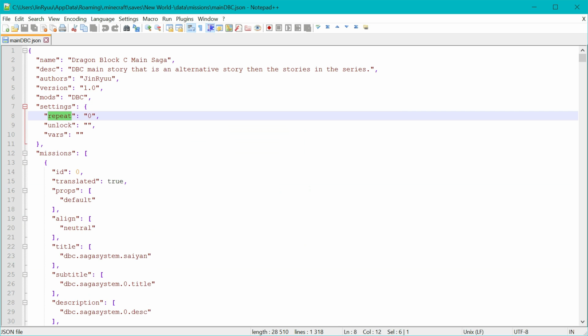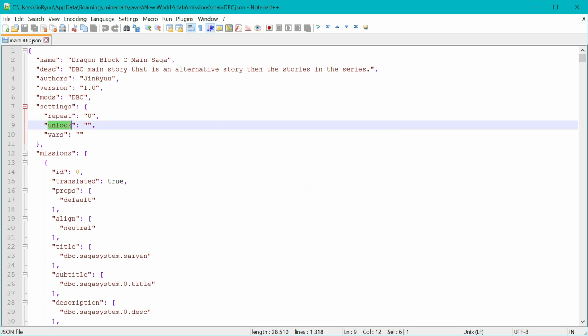So the repeat will be in minutes, and if you have gone through the mission once, then this repeat will tell you how many minutes you have to wait to repeat that mission again. The unlock will be used if you want your mission to be only unlocked if the player has already done another mission at least once. This will be the function for this unlock.